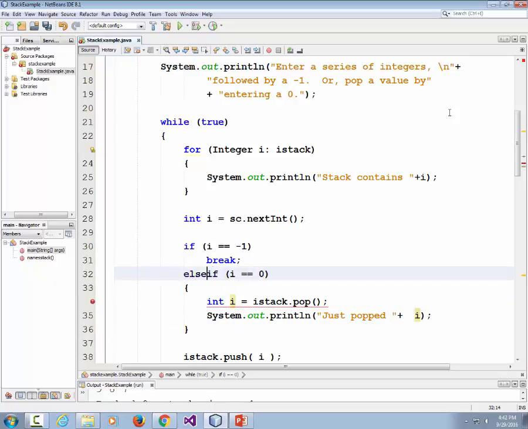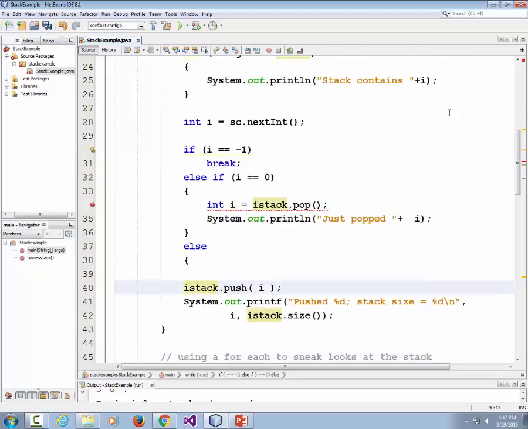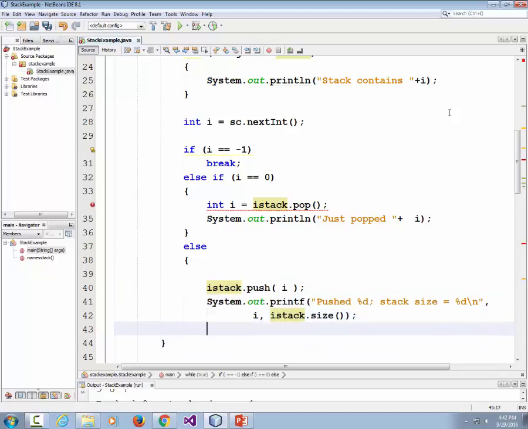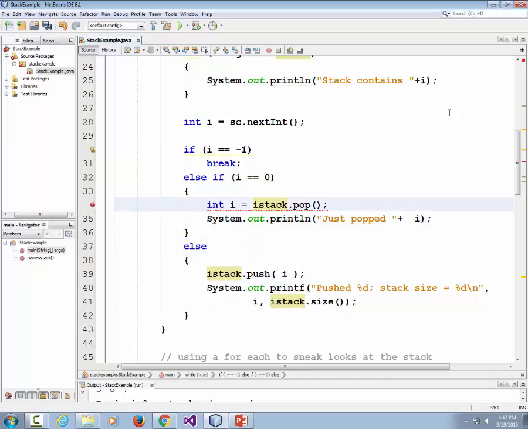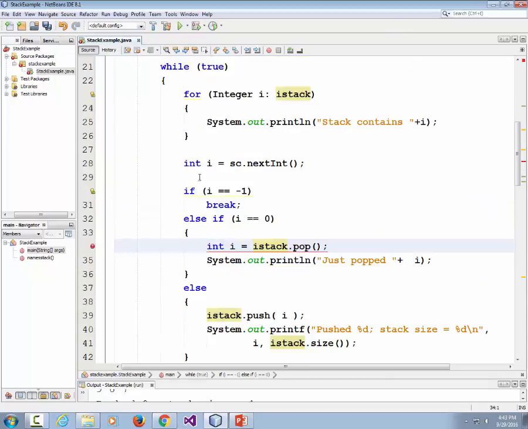I am going to change these to else ifs just because they look nice. And if it wasn't a 0 or a -1, we do this stuff. We push the value and then we say that we pushed it. Oh, because I already had a variable named I. I guess we're going to call this one P for pop. Or V for value or whatever.